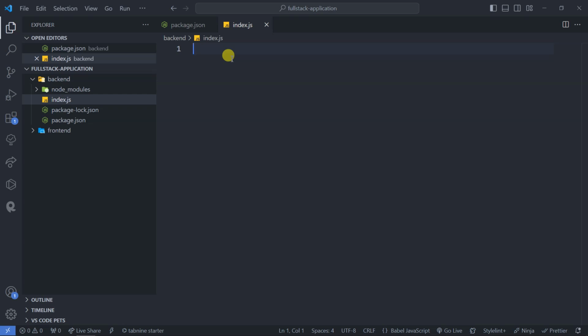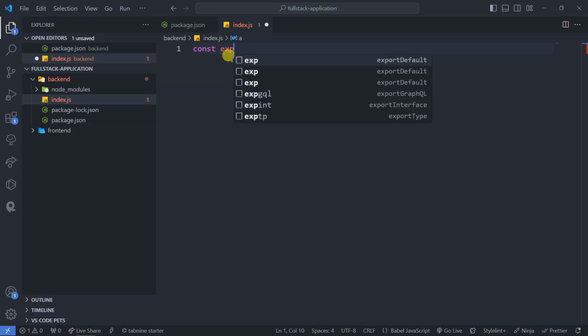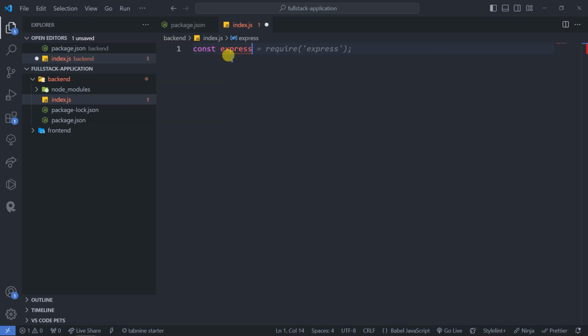That means you're going to do something like this, const. When you're using CommonJS, the disadvantage is you write everything as a constant variable, const express is equal to require express. This is how the CommonJS file is written.